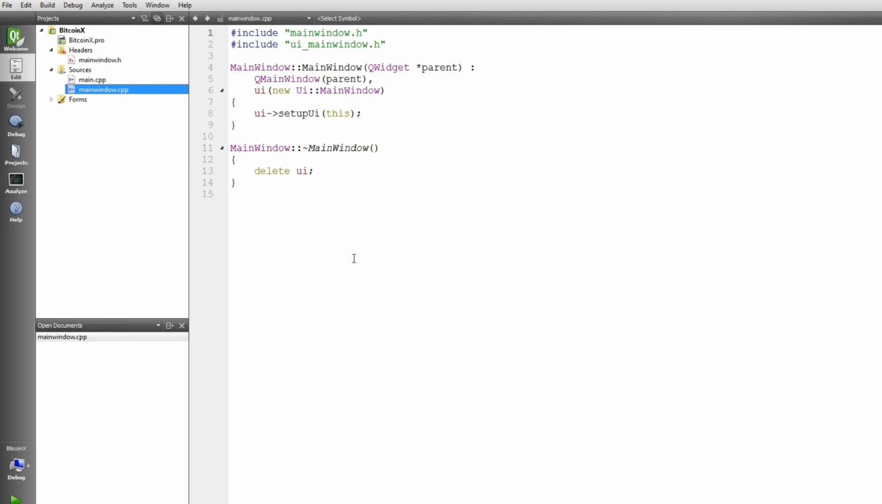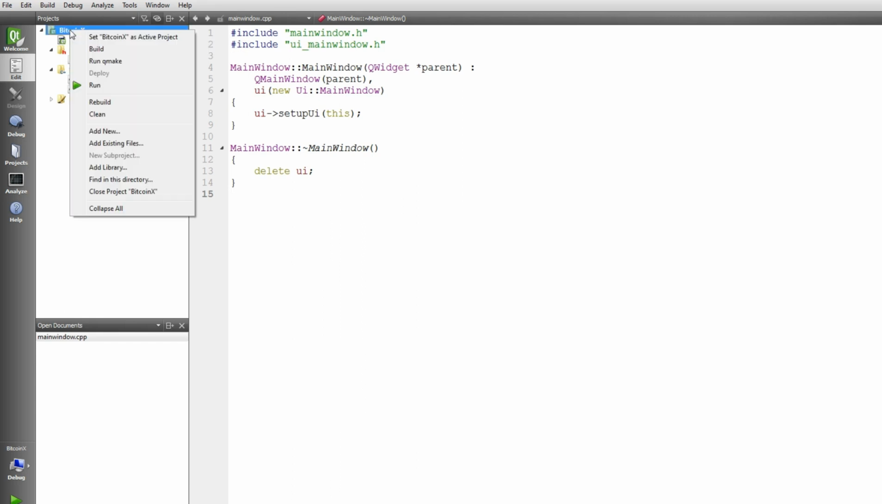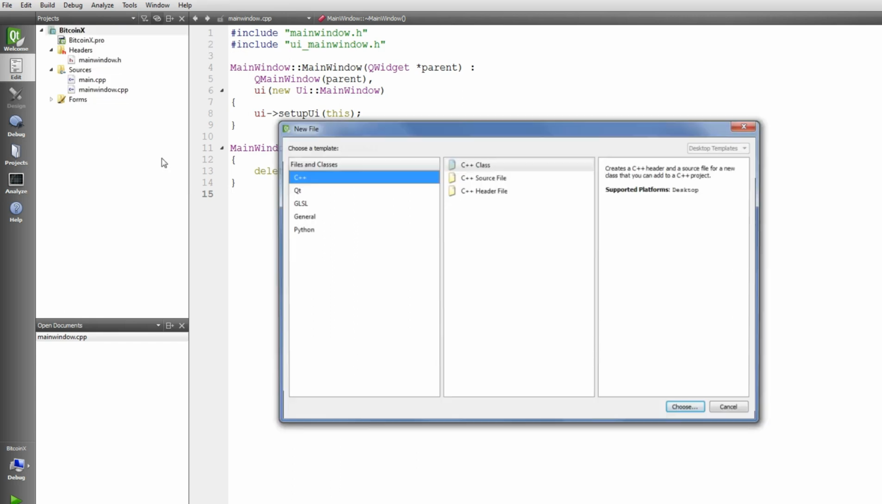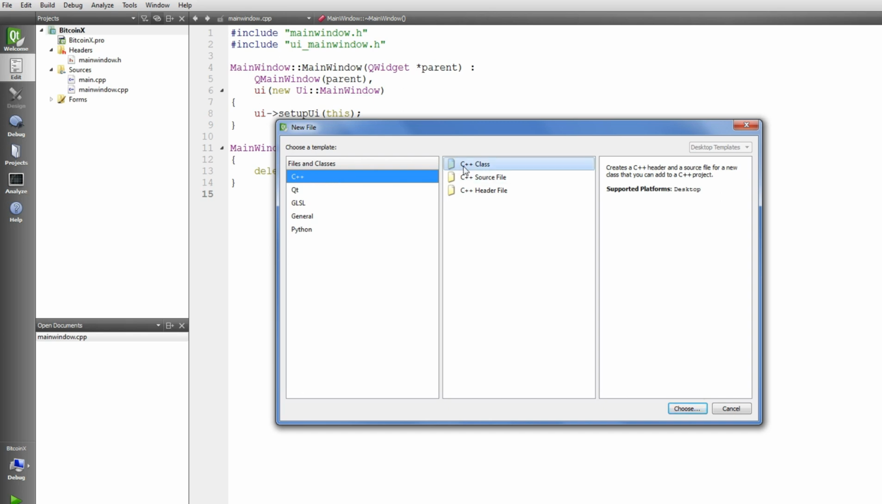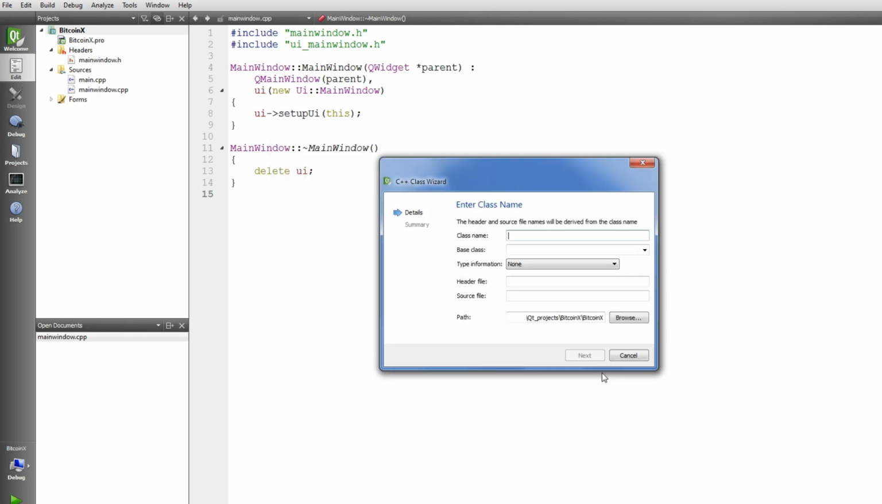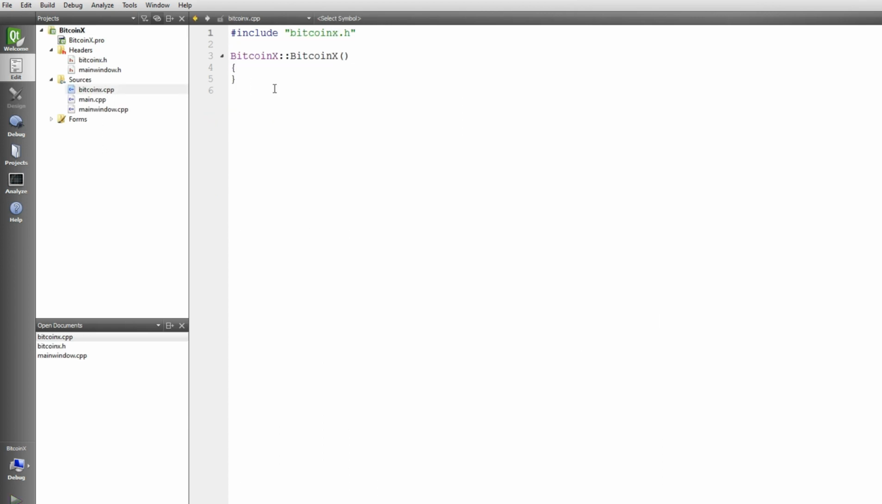Because this is just the GUI. All this crap is just the GUI. So go up here to your projects, add new C++, C++ class, choose, and then just call it whatever you want to call your virtual currency. So let's call it something hip and rad like Bitcoin X. Next, finish. Alright, so here's your header file.